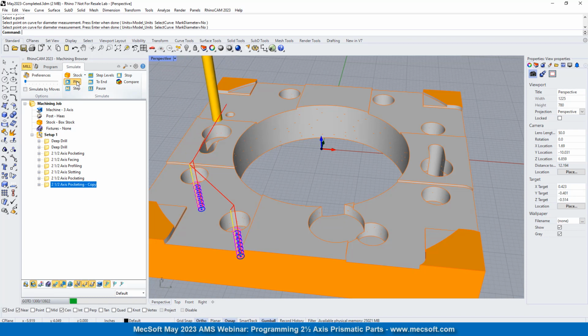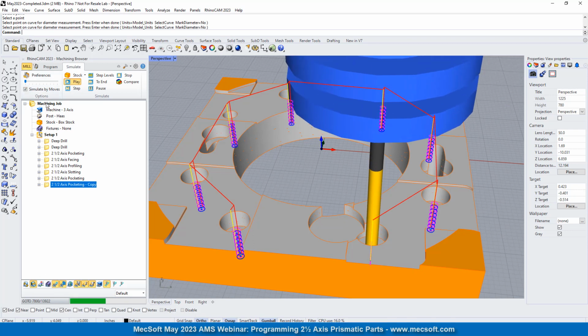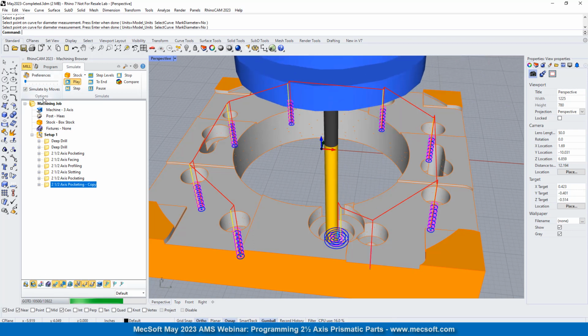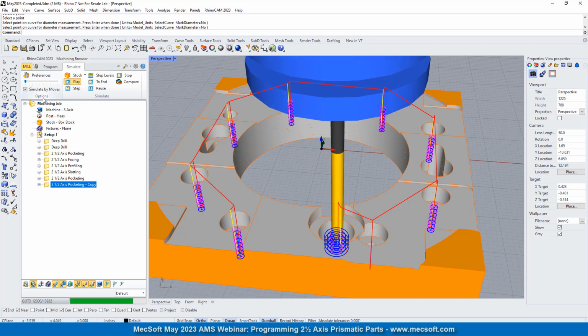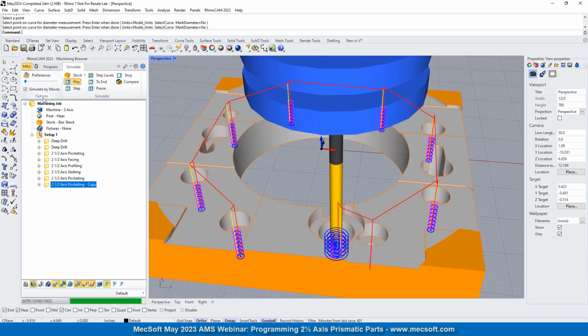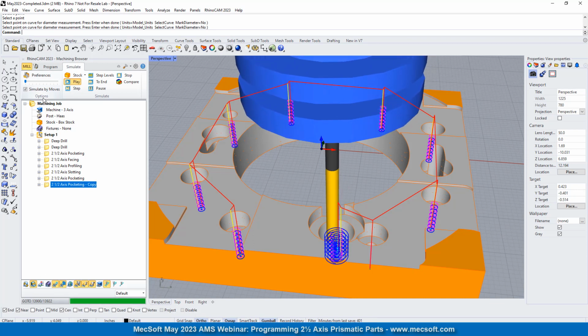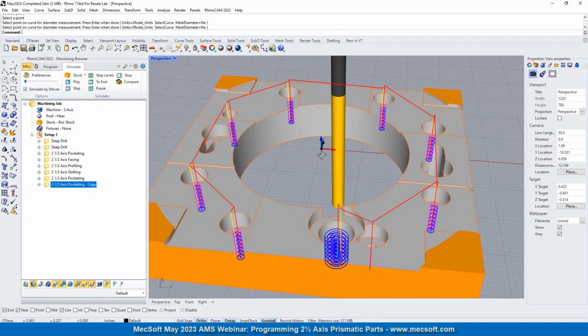If you don't like that, obviously, you can just uncheck that box to do the entry next to each cut level, and it'll just do one spiral entry on the first cut level and then just drop. Okay, so let's get this done here. All right, there we go.